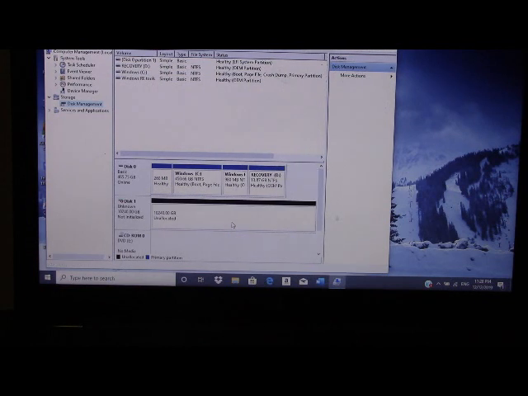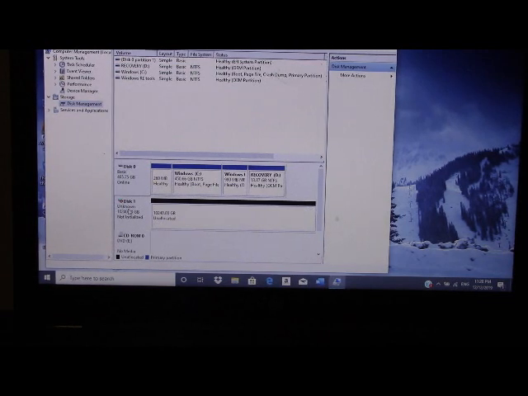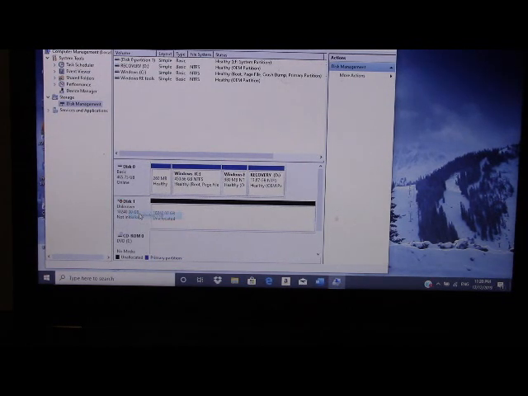Now it's creating the virtual hard disk. It is created but it's unallocated, so I need to initialize it. To initialize it, I have to right click here, that's on the disk, not on the space, on the disk that was created. And I say Initialize Disk.